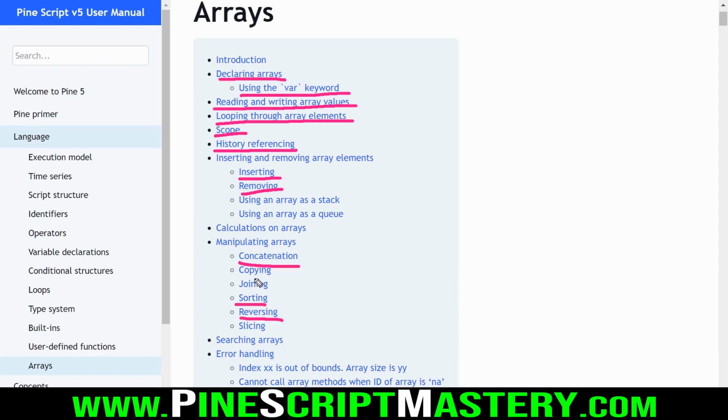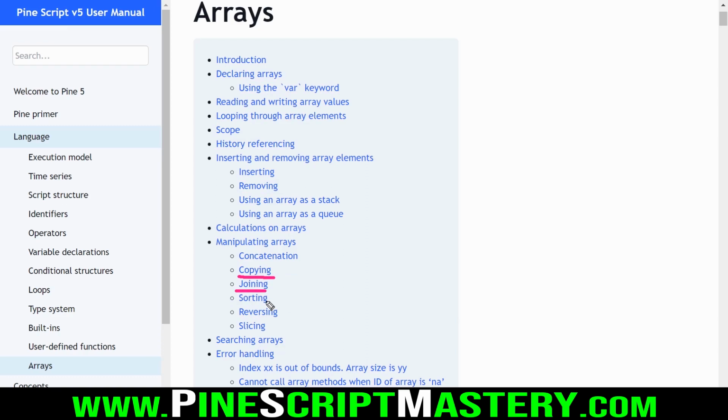But that's it. We haven't covered copying. We haven't covered joining. We haven't covered slicing. We haven't covered searching arrays. And we haven't covered these two, using an array as a stack and as a queue.